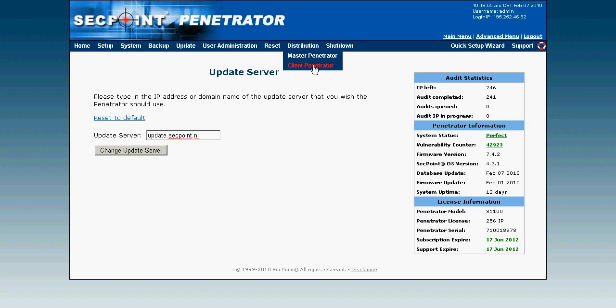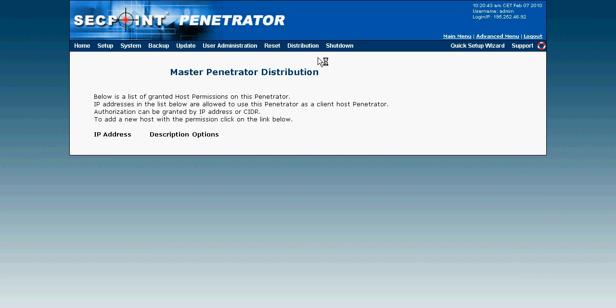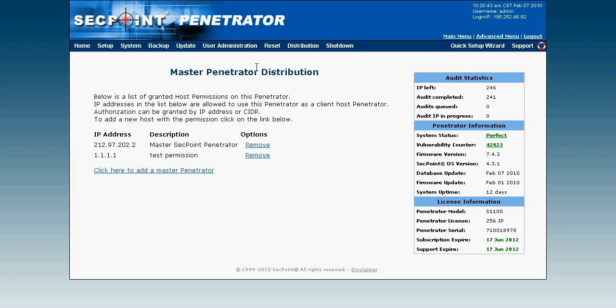And it's very user friendly to set it up. Simply click on the master Penetrator, and then I can put in the IP addresses, and I can click on the client Penetrator and put in the client IP addresses. Any Penetrator appliance can either be a master or a client, so you don't need to get a special device for each purpose.